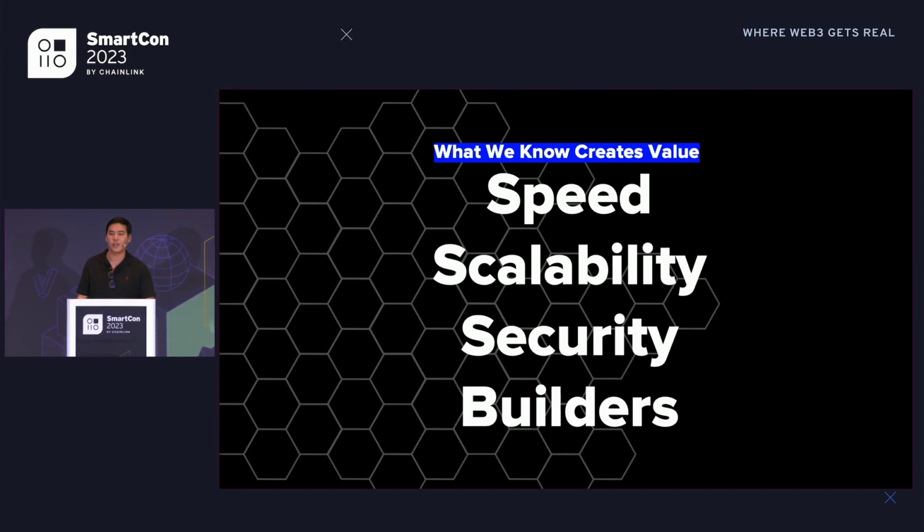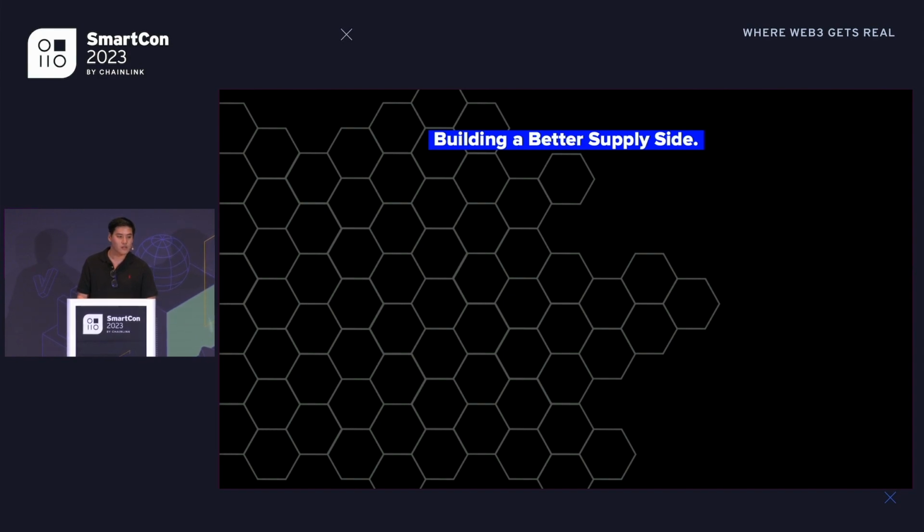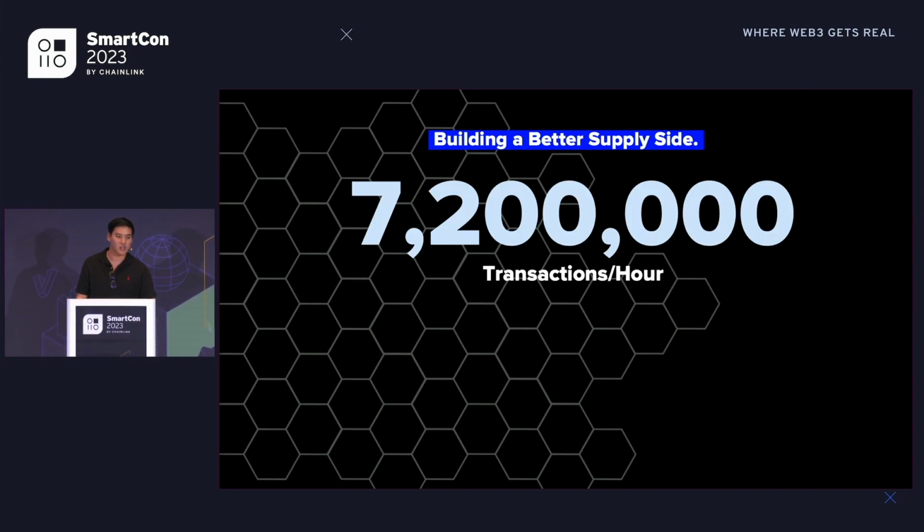And fourthly, builders. The builders are the people we're ultimately doing the technology for. In terms of speed, scalability, and security, it all comes down to the builders, the people actually building the applications that will be used on your network. So, building a better supply side. What I mean by that are the three S's I talked about before: speed, scalability, and security.